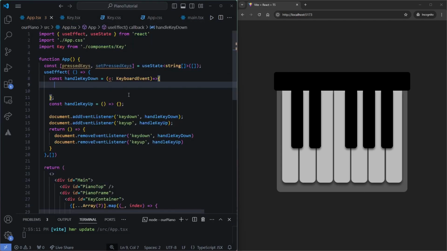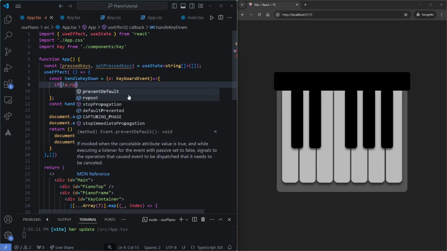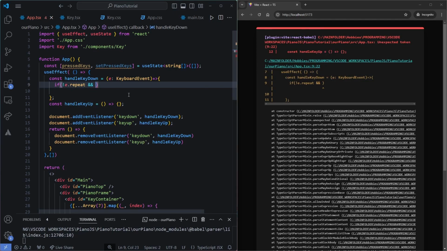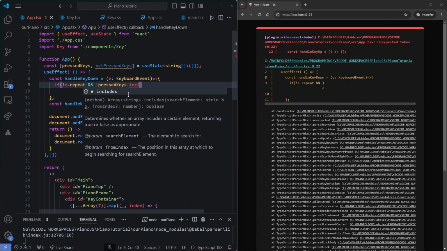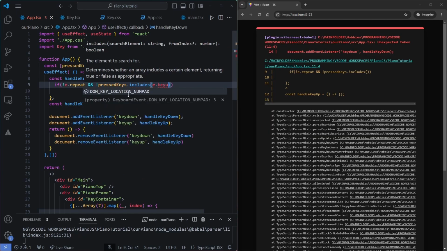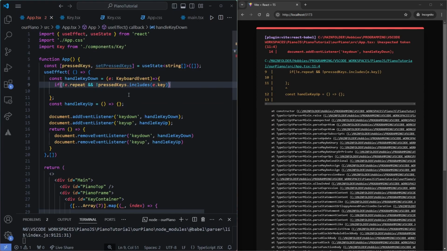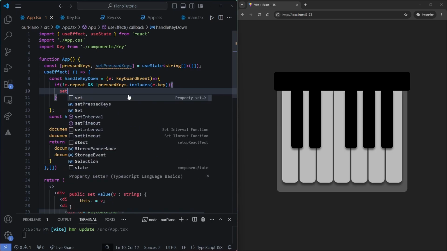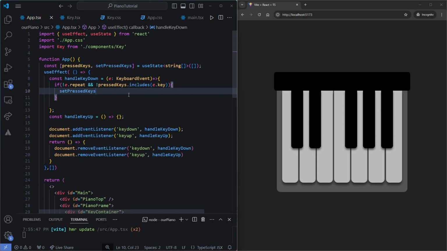So before we actually handle this event, we need to check for some things. First, we want to check if the key is not held down repeated. And then we don't want to add keys that we have already added in our pressed keys array. So to do that, we can do if not pressedKeys.includes, and then we can have the e.key. This will check if our array does not have this key already. So if all these conditions are met, we can do setPressedKeys and set it to this value.